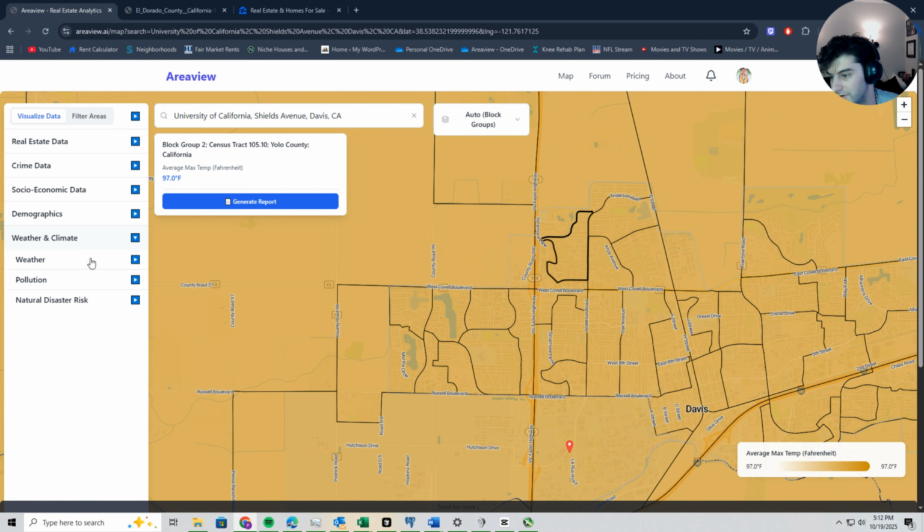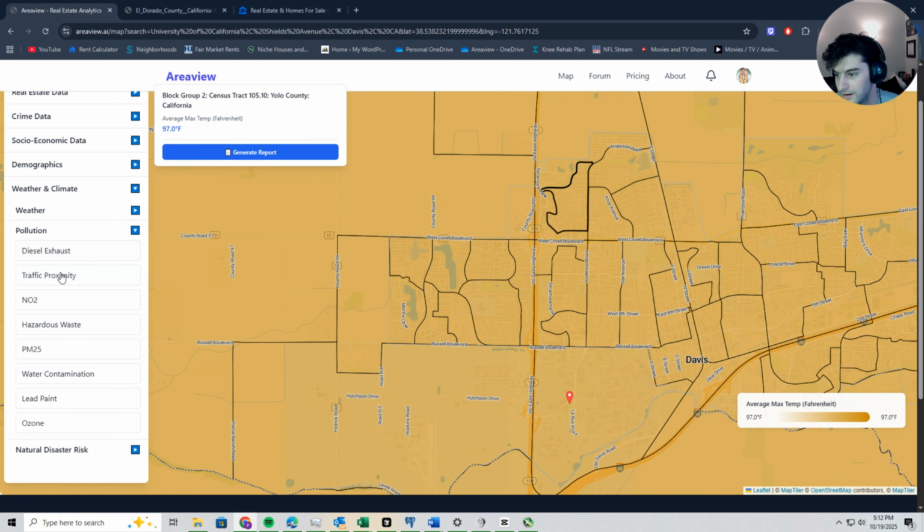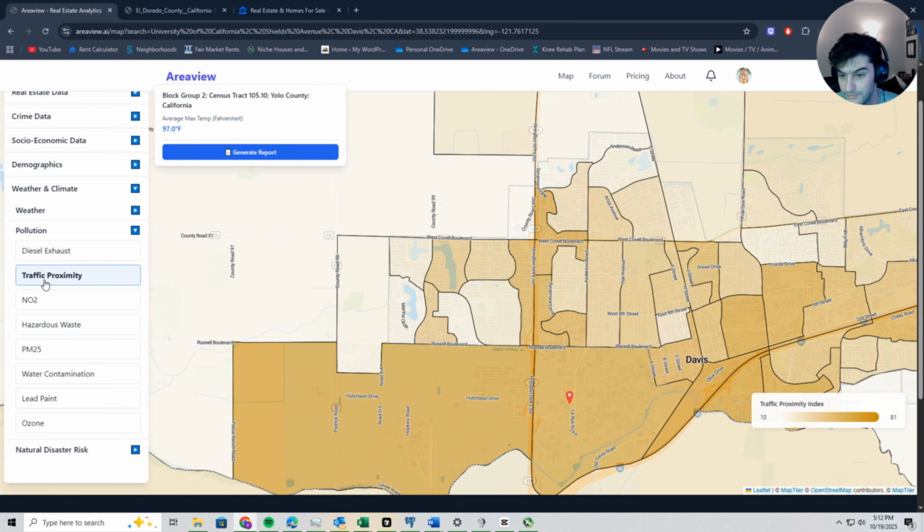And moving on to pollution, there are 8 different pollutant metrics. So traffic proximity, as you can see in this downtown area, it's heavier, but as you get rural, it's not as significant. And there are also all of these other metrics.